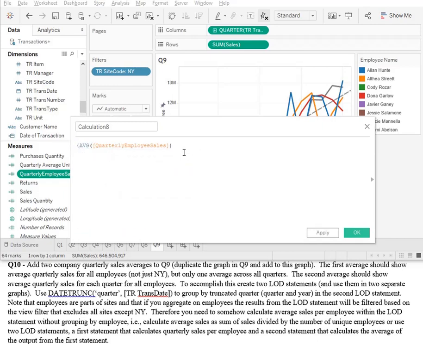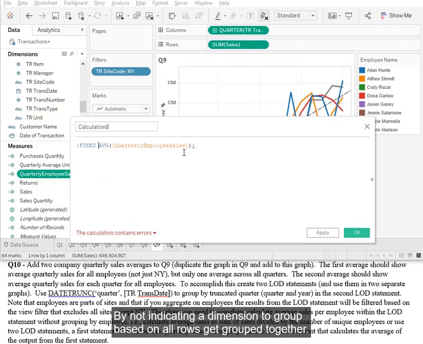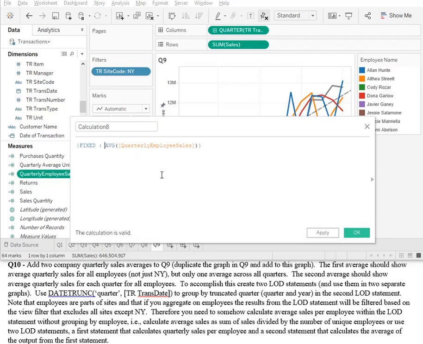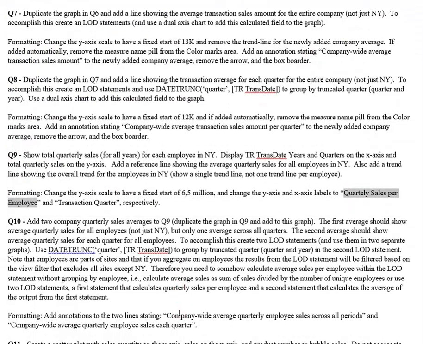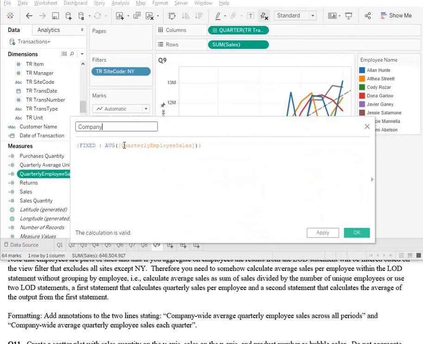But of course I need to say that this is a fixed statement, and I need to end the LOD statement. And then what am I grouping based on? Maybe I'm not grouping based on anything. So now I'm just simply averaging all these quarterly results, and then I should get this flat line. So maybe I call this company-wide average quarterly employee sales across all periods. I'm just going to name my variable that.